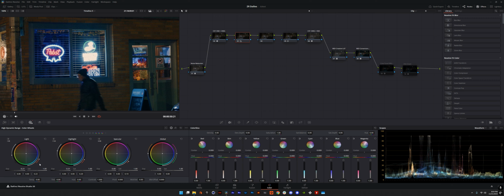So I know that we already did this in the HDR panel. I'm going to reset that, and I'm going to do it again from scratch. So I'm going to start bringing down the lights, first of all. And I just want to make sure that I don't over flatten things. So lights, bring it down a bit. Highlights, bring them down a bit as well.